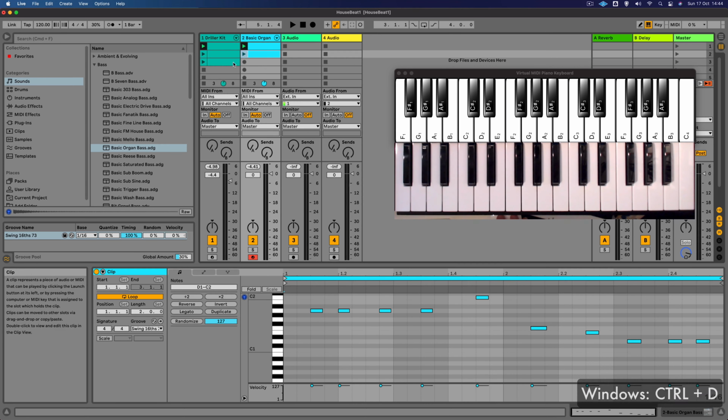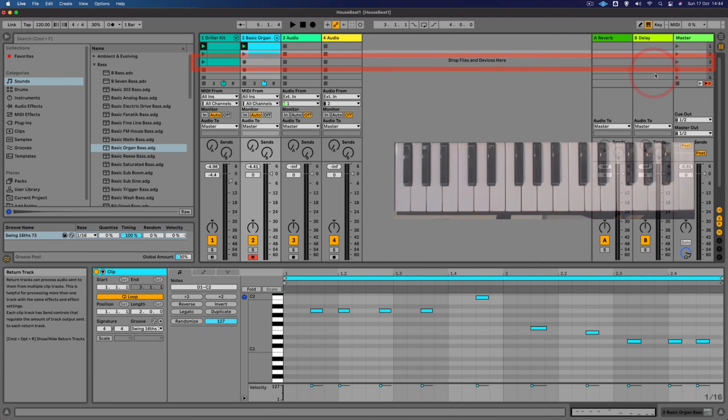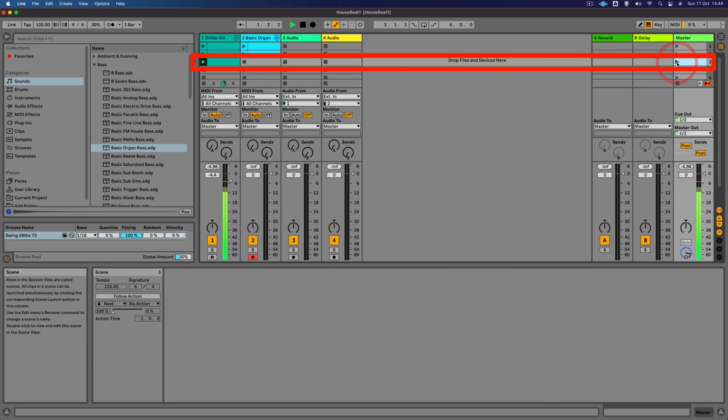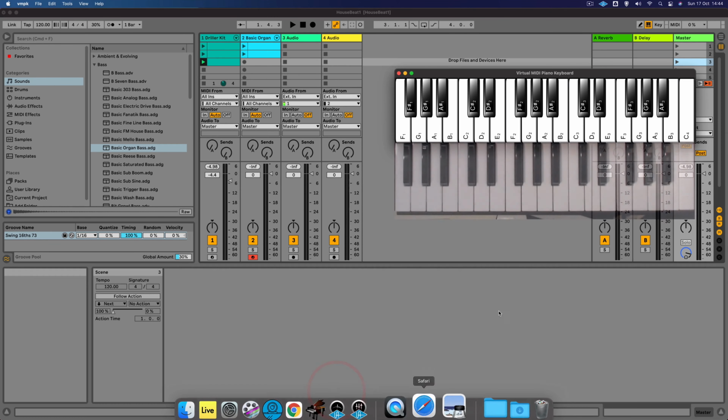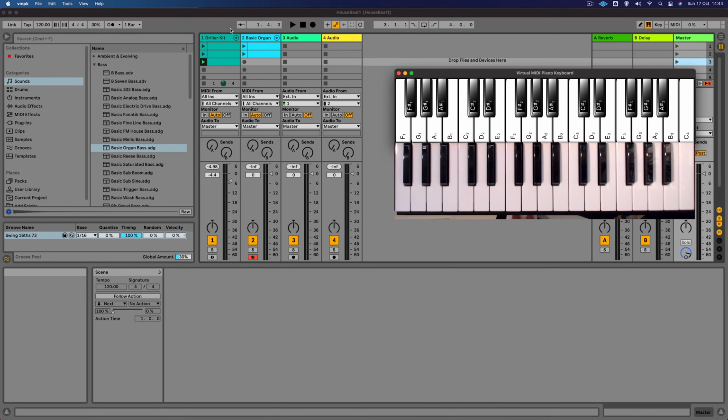But it might be quite nice for this scene here to create a slight variation of the bass line. So let's bring back the keyboard again. And this time, rather than using Capture, I'm going to try recording directly into the clip.